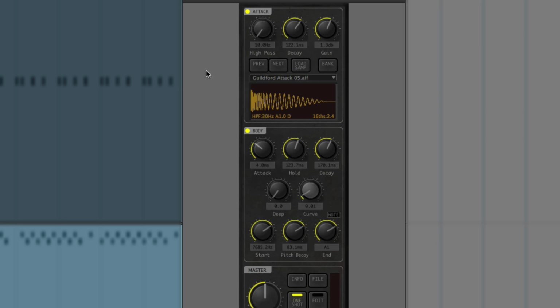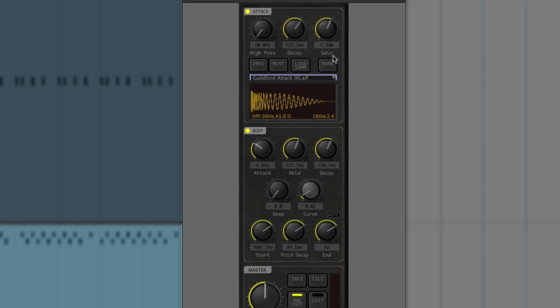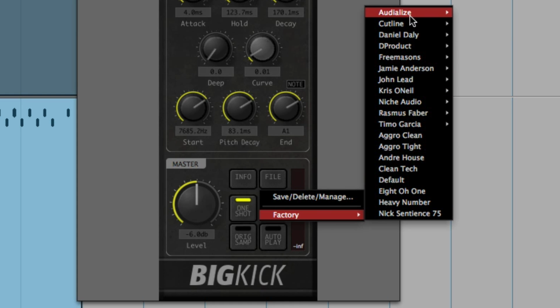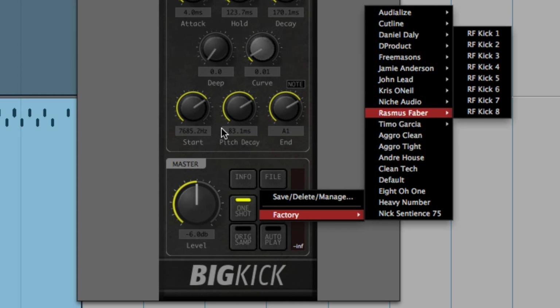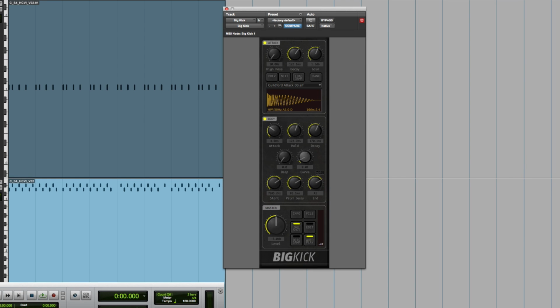The attack section is where you can load a sample as well, or just get in your own stuff. And then we have the body section where you can synthesize the sound. And then a master section where you can do all your file stuff, so you can go in and start loading in a lot of the presets that it ships with. And then you can also autoplay it, so it'll just play along four on the floor. If I just turn off the MIDI for a second and mute it, you can autoplay it if you want, and then you can start checking it out.